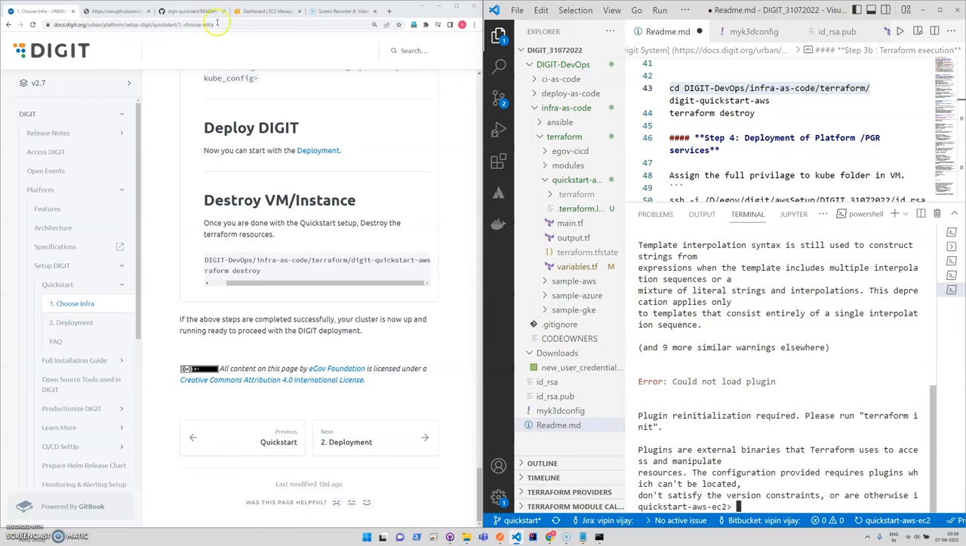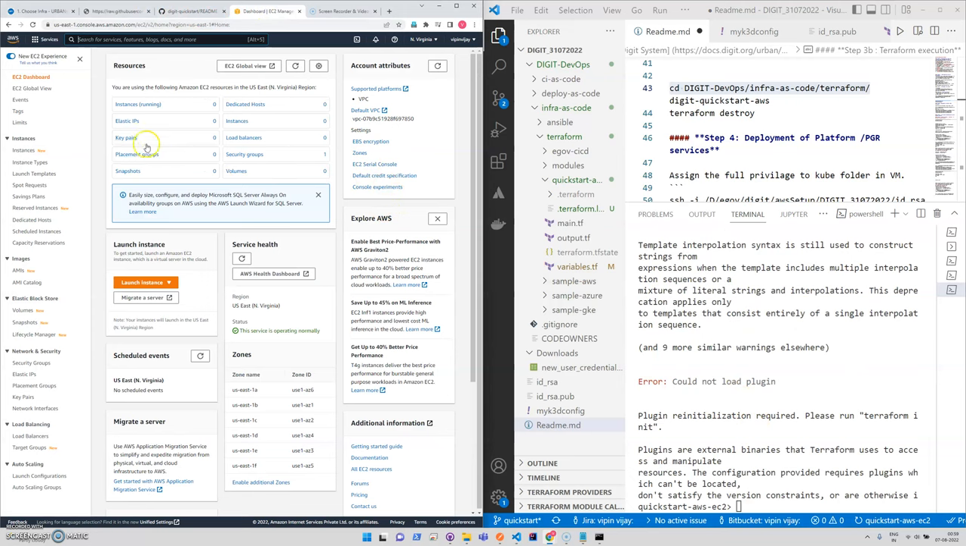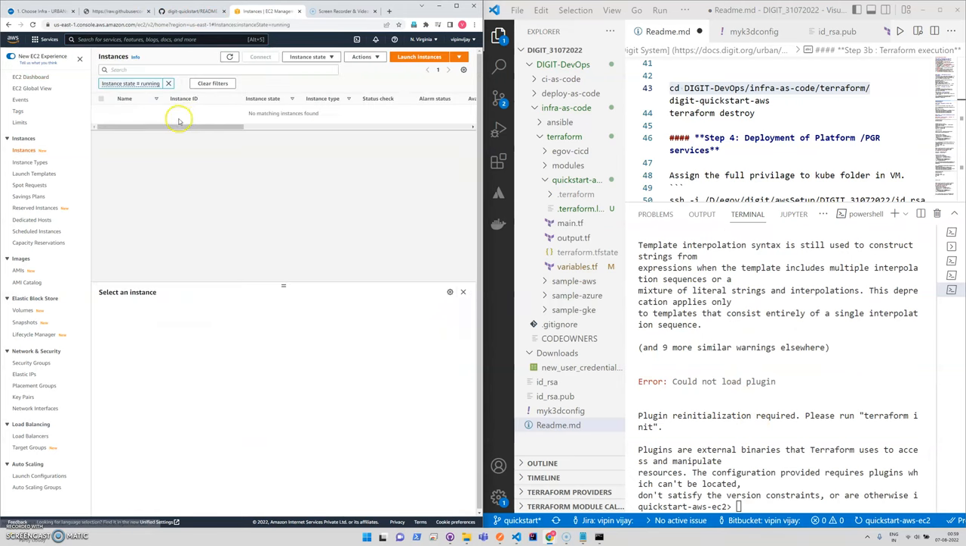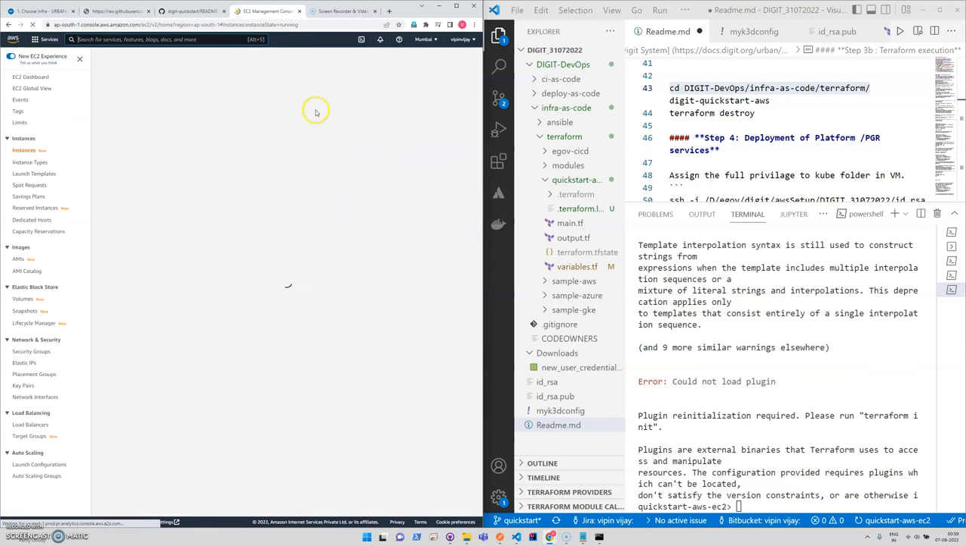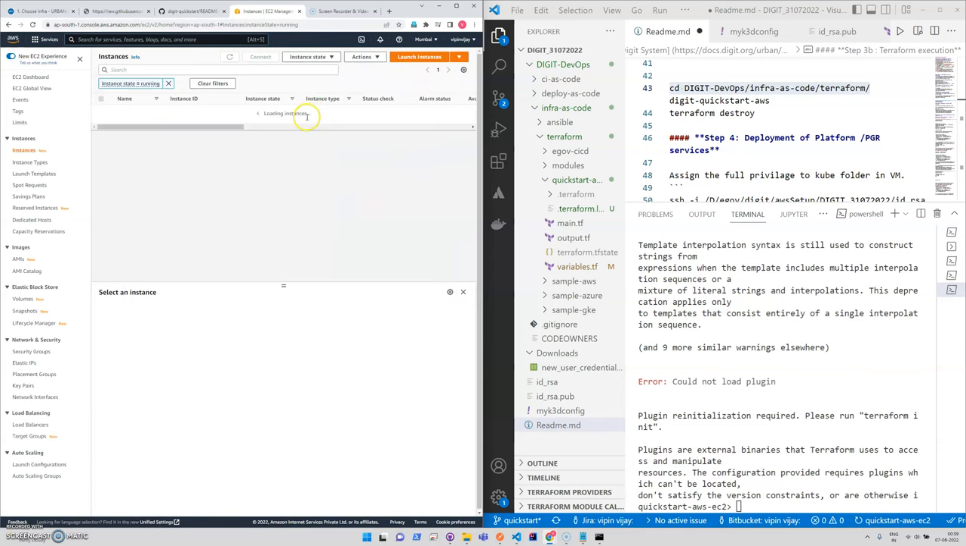Wait. Actually, previously we were not able to show the EC2 instance, because we had selected US East 1. If we select AP South Mumbai, we should be able to see the instances. It's running. So now I'll run this terraform destroy.